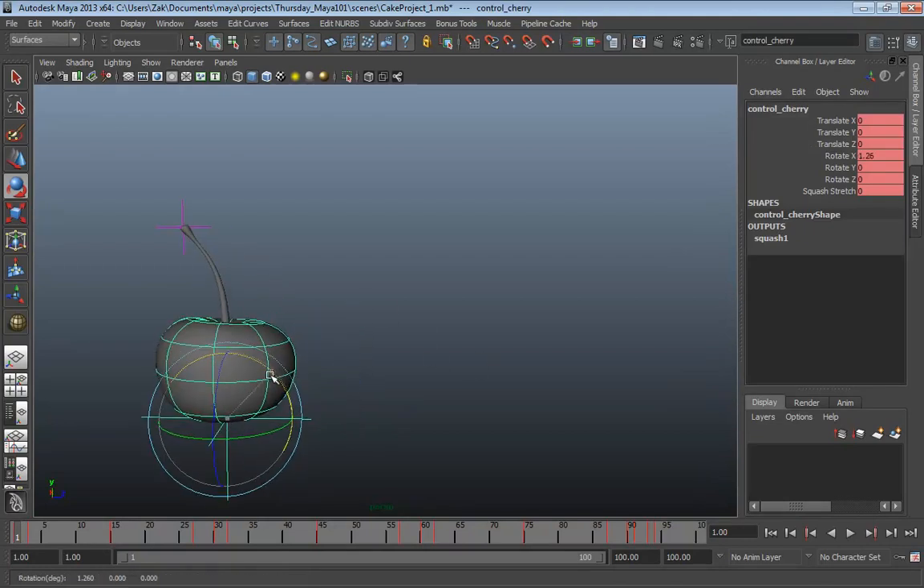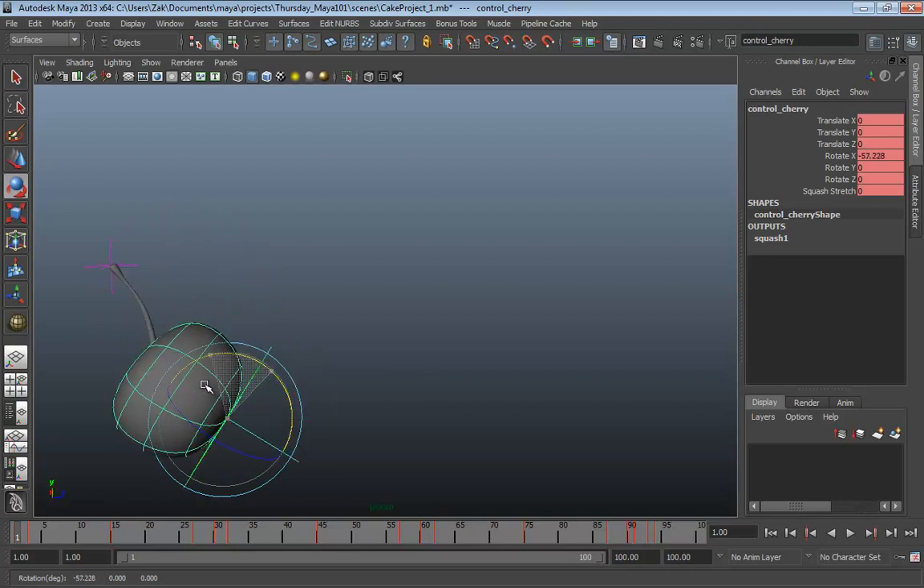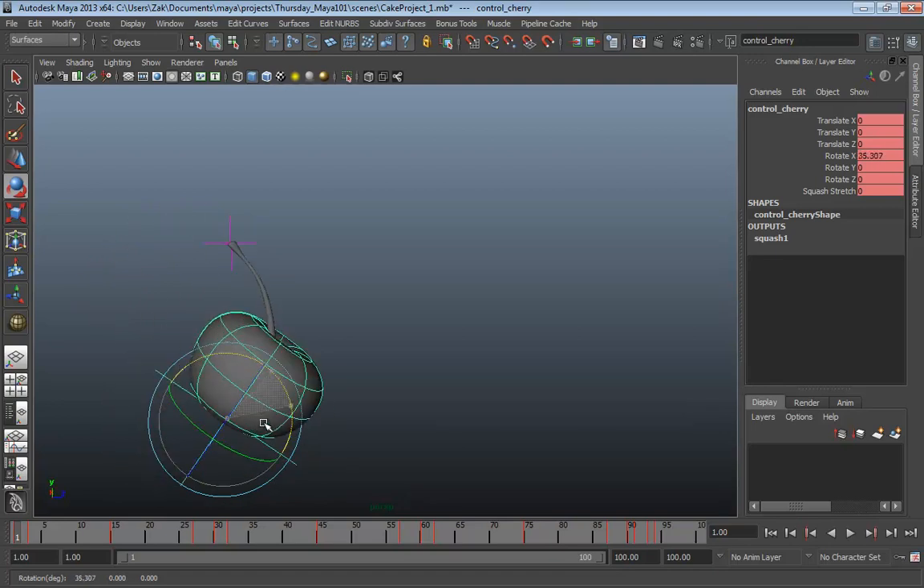So I'm going to kill auto key and show you something. As we rotate the cherry, notice the stem. Can you tell me what it's doing? It looks kind of weird, but can you describe it to me? No takers. It is not rotating. Its position is updating, but its rotation is not. So here's how we're going to fix that.